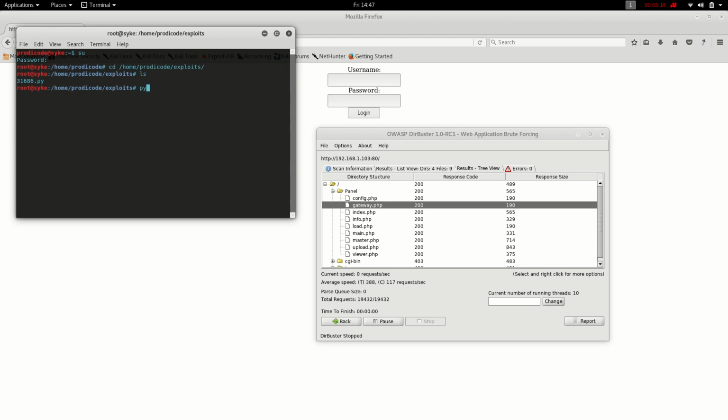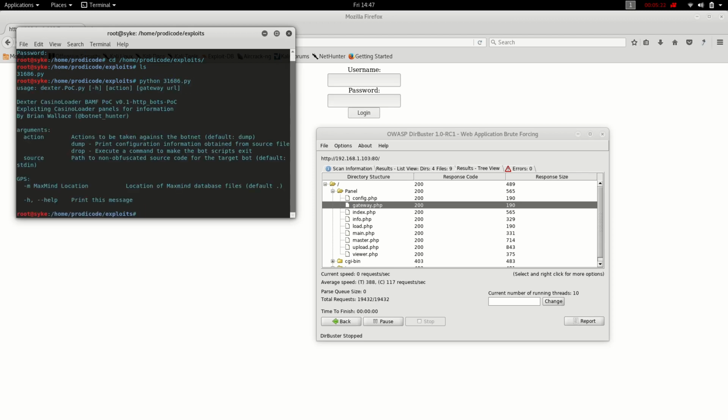But let's see how it's used. As you can see, it's Dexter Casino Loader SQL injection. It exploits Casino Loader panels. This is obviously a Casino Loader. And it was made by Brian Wallace, who is a botnet hunter. So let's use this script to dump.